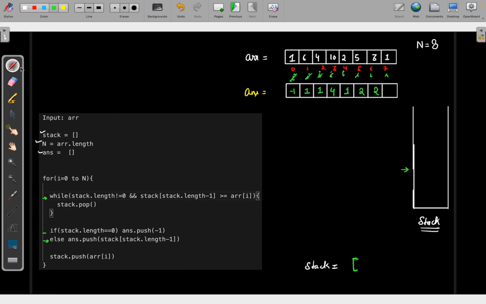Okay. Now I will come here. Is your stack length 0? Yes, it is. So simply push -1. I will push -1. That will be my answer. In the last we can push 1, but there won't be any use. I will get this as an answer.